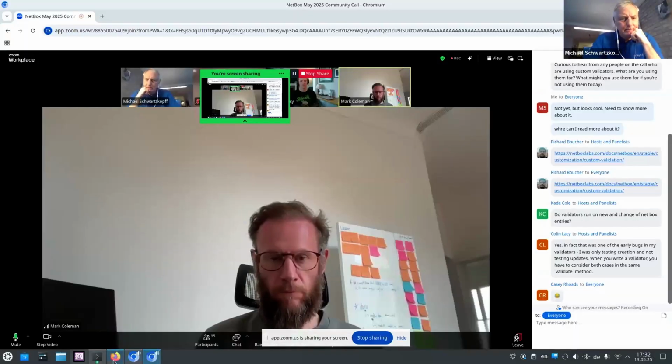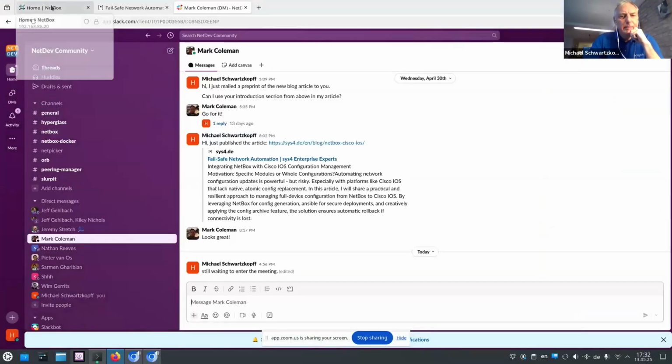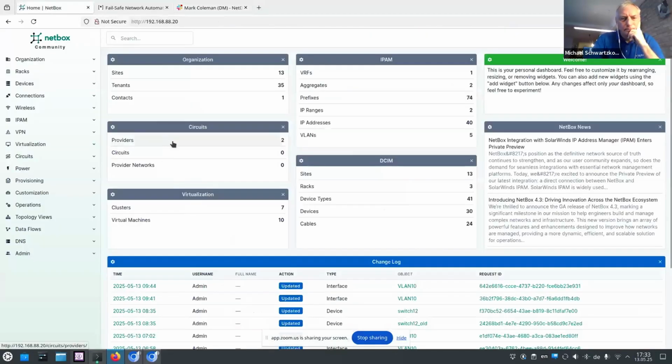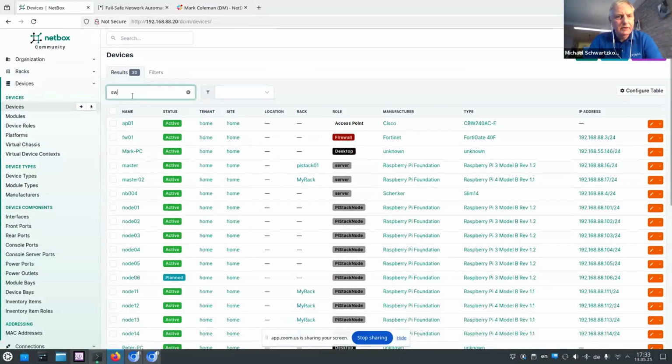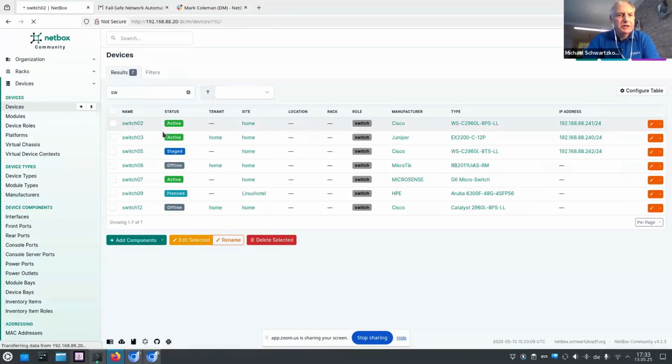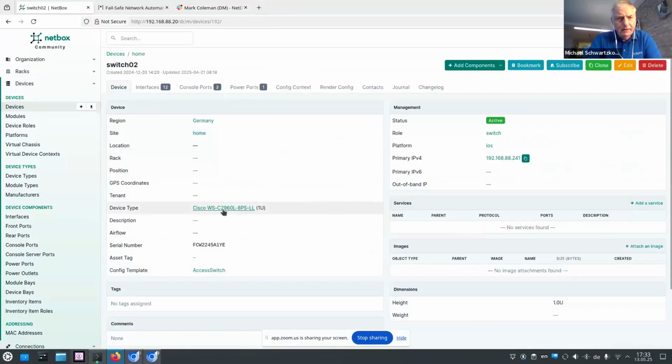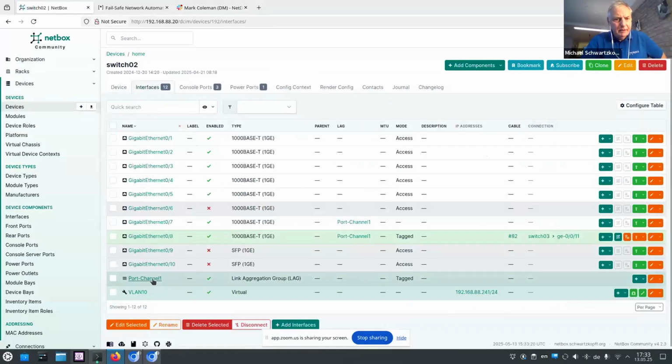I'm going to share my screen. Hopefully you can see my screen. That's my NetBox, and that's my lab at home. I have a switch here. It's a small Cisco 7160L, 8 ports, and I have inline management with VLAN 10.